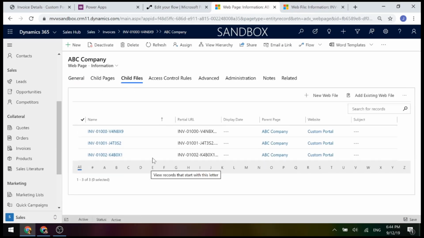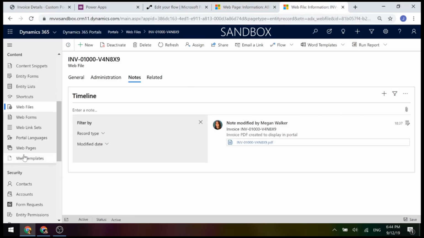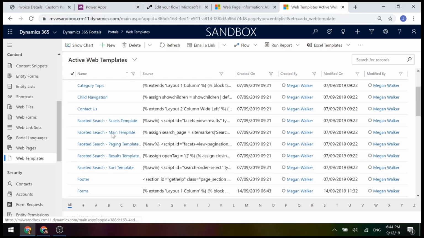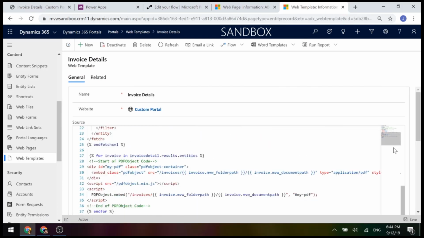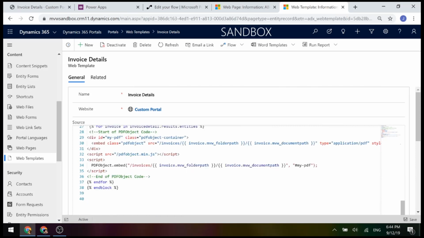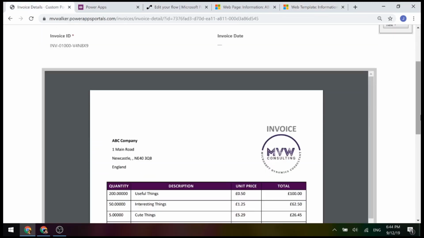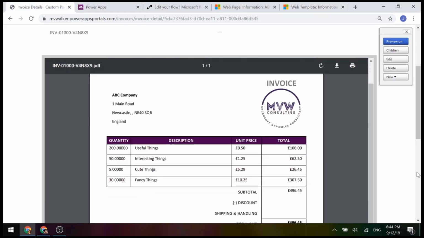Okay, so that then, if we go back into our web template and we look at our path, that will then find wherever that's been placed by getting the folder path and then the document path from the invoice that's being viewed, and will result in actually being able to see that PDF on the portal. So there's a lot of steps.